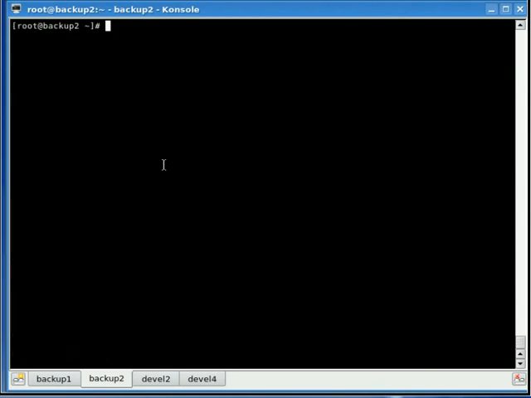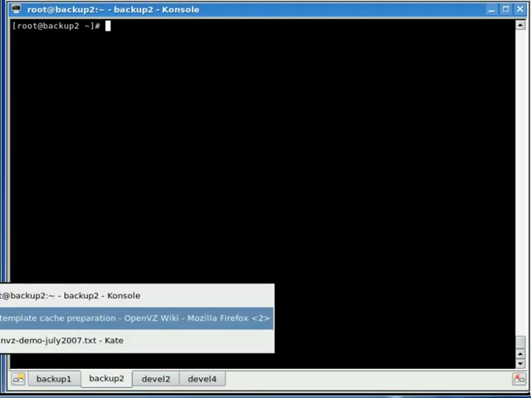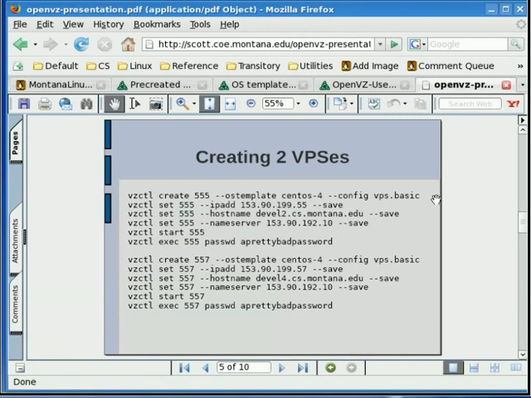Alright, so that's that. So let's build our first VPS. So we're going to create two VPSes. VPSes have an ID number. For the first VPS, that ID number is 555. I chose that because the IP address ends in 55, and VPS IDs have to be greater than 100 for some reason. And then I'm going to create another one, which is 557, and its IP address will end in 57, so that's why I call it 57.